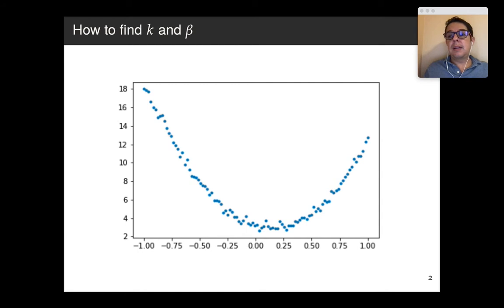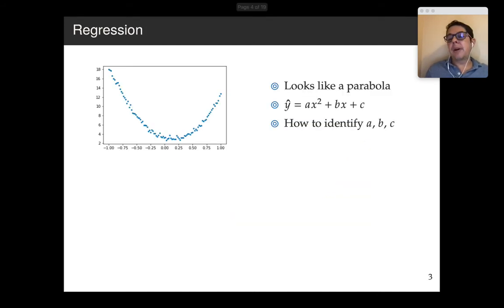Imagine that we have a set of points. These are the set of points that we have. You may say, okay, this is quite different from the points that we have seen from Heaps' law, and yes, it is. They are very different, but you may think, okay, this looks like a parabola. Yes, it looks like a parabola.